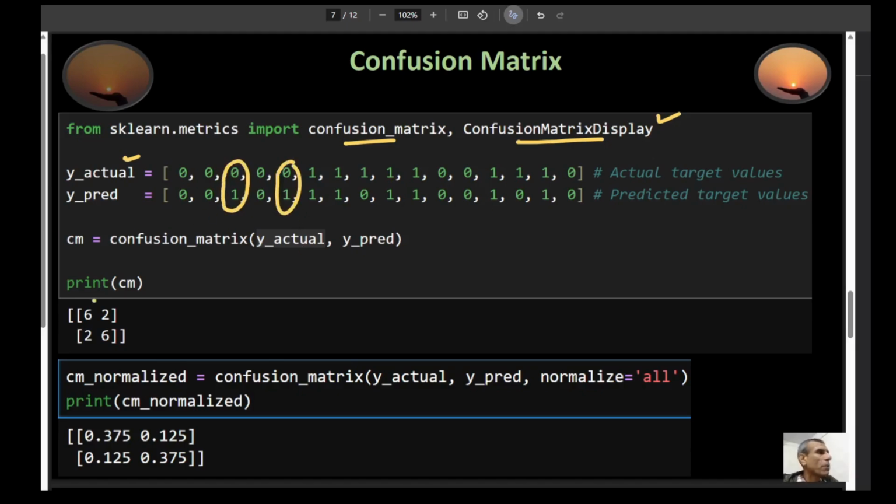This is exactly same as the previous one. So in this case, all you have to do is just call the confusion matrix and you supply your y actual and supply your y predicted. And then you print out your confusion matrix. And this is your number. This is exactly the same number I just showed you.